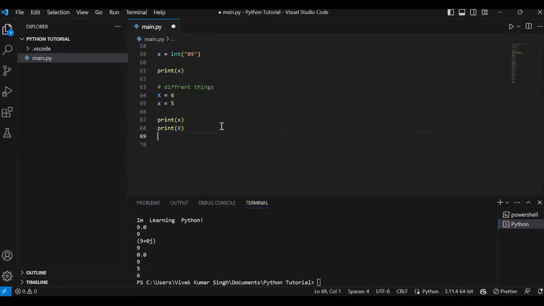Now, let me tell you global and local variables. So a global variable is a variable which can be used inside a function and outside. A local variable is a variable which can only be used inside a function. So this is what I'm going to tell.